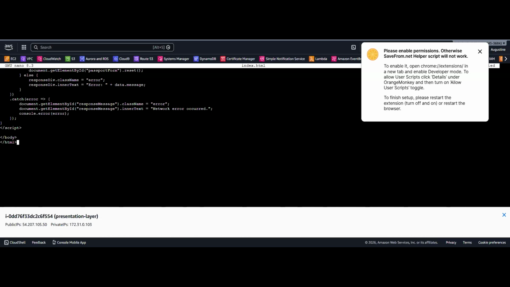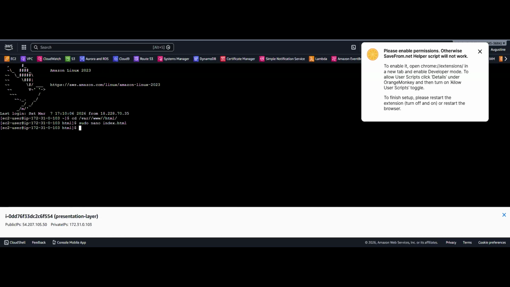Good. I paste in now my code, my HTML code. Okay. Saved. Everything is saved. Let me just go back now. I want to just restart it such that it really takes in the changes.